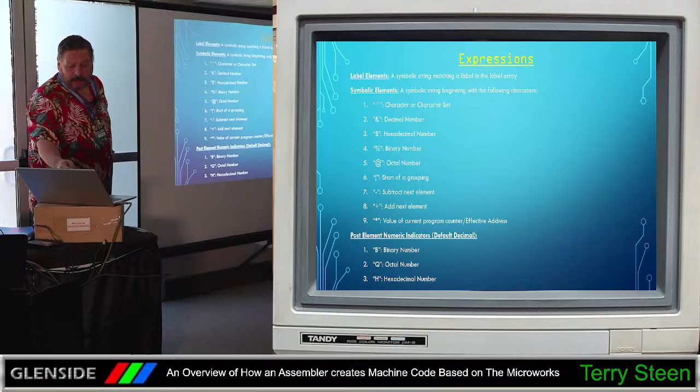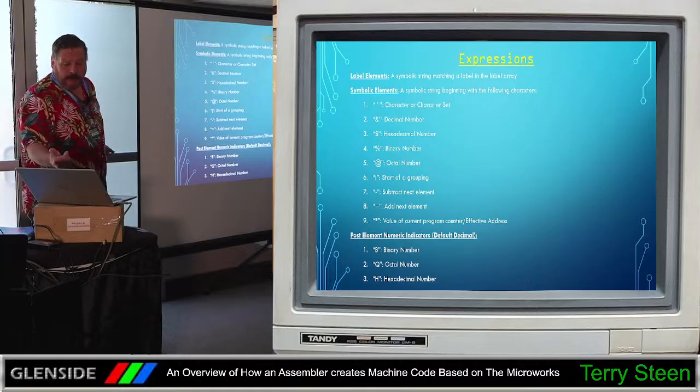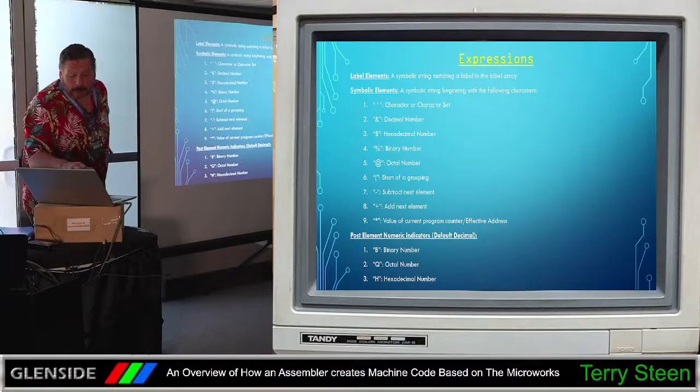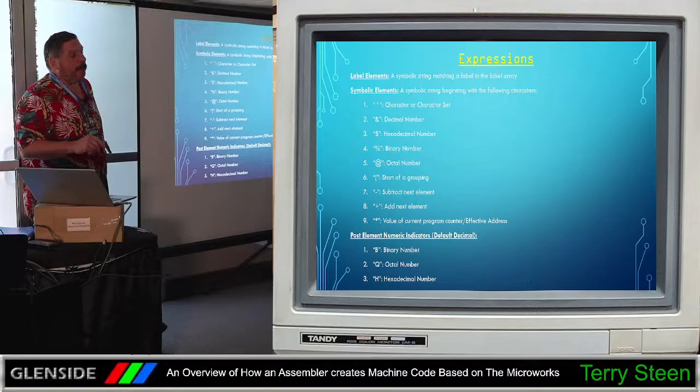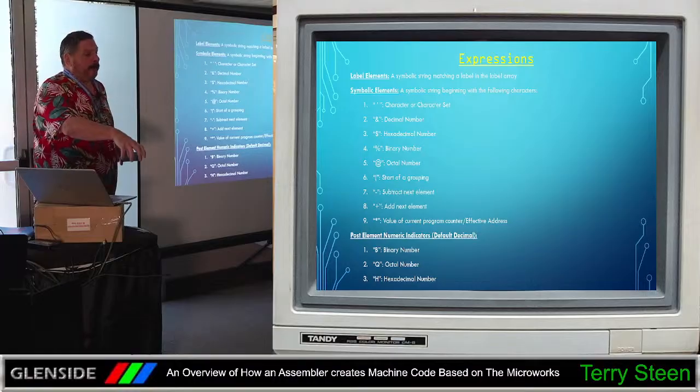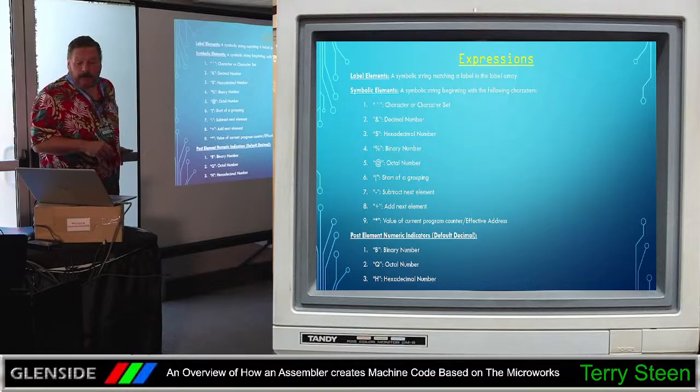some of the stuff I've got on here, you can see if there's an apostrophe, it's a character. If it's an ampersand, it's a decimal value. $, hex value. %, it's a binary value. At, octal, start brace, subtract, plus, and multiply, or no, oh, current program value, sorry. An asterisk will grab the current program value. That's why you see things like EQU asterisk. It grabs whatever that current value is in the program counter and stores it.